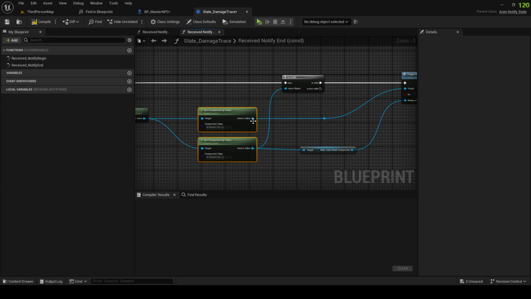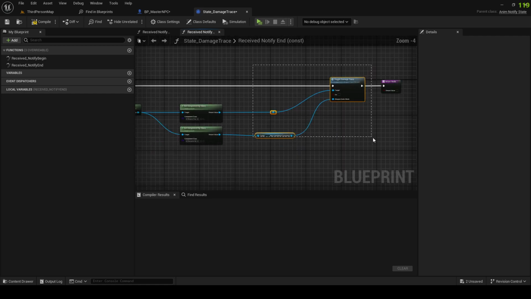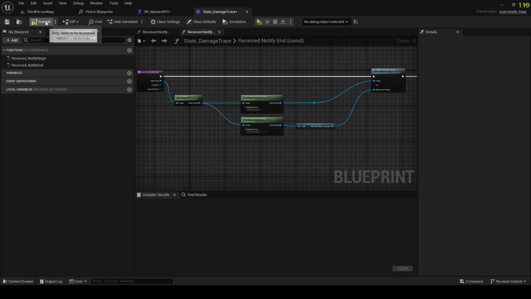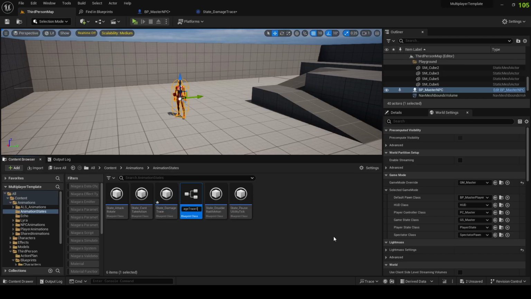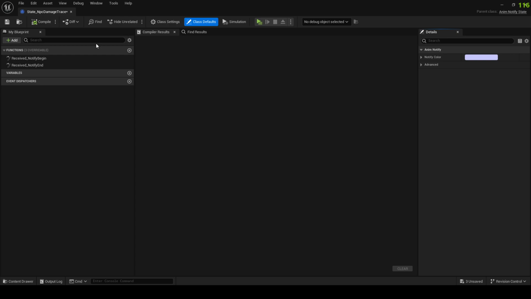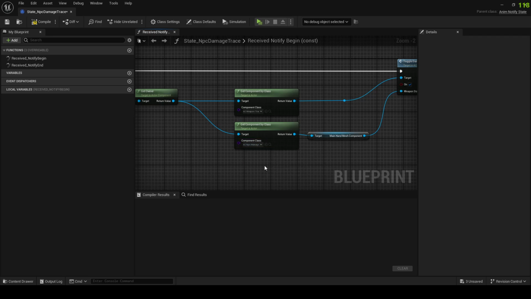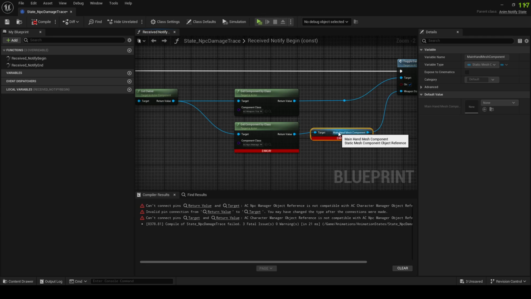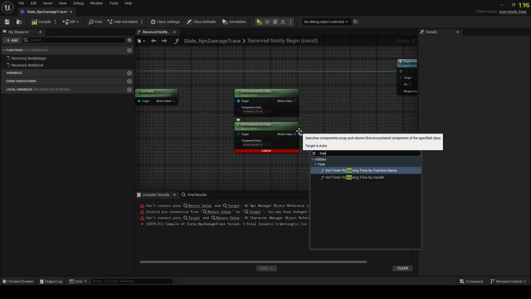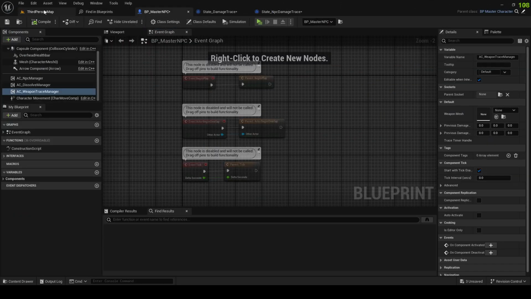But I think I'd rather just do it like this. To keep it cleaner, I am actually just gonna duplicate this and make a new animation state for NPCs. And in this one, I'm just gonna swap this out for the NPC manager. It's gonna say that this is not available. I get the main hand, which we haven't set up yet. So let's go into our NPC manager.